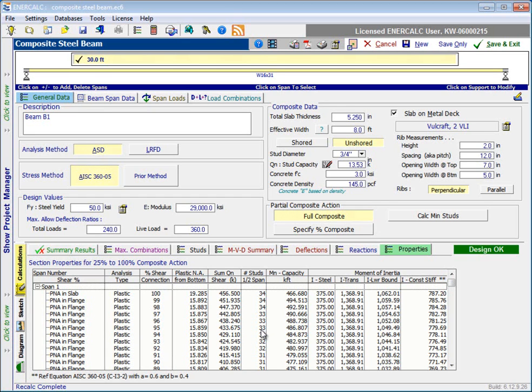We have exact dimensional locations for the plastic neutral axis, the sum of the shear stud capacities and the number of studs on one half of the span, the nominal moment capacity for each of these percentages of full composite action, and then we have a moment of inertia for the steel beam, the transformed section, the lower bound moment of inertia, and then the value called I, constant stiffness. The reference for that, by the way, is provided down here to a section in AISC 360-05, and we've even documented a couple of the assumptions that had to be made in order to produce this value.